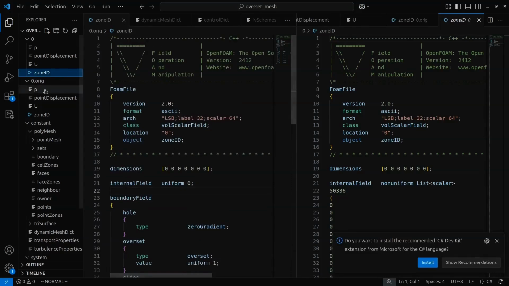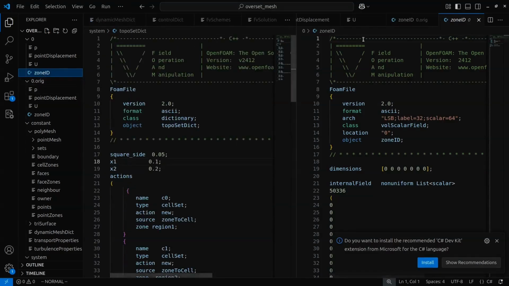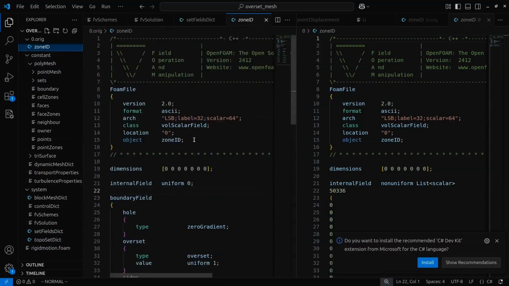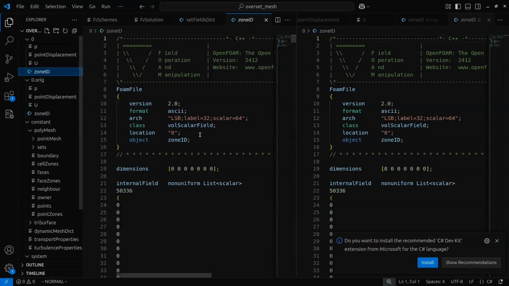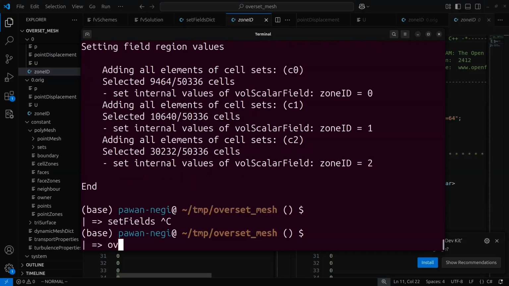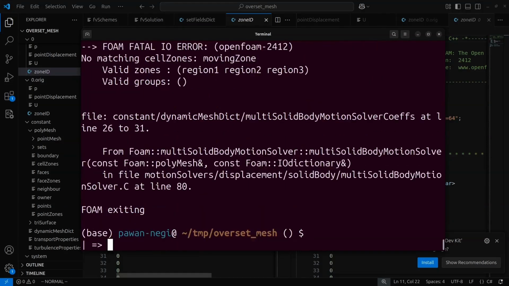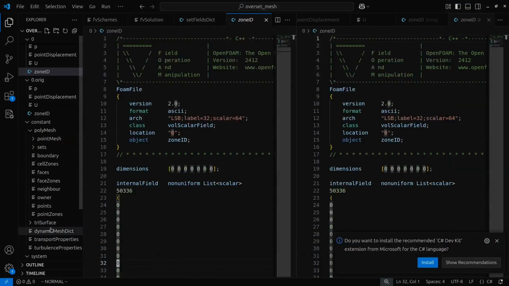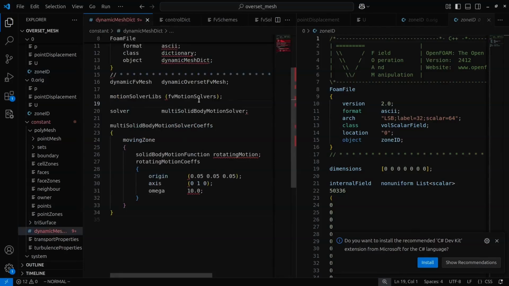And now we can run setFields, and let's check if everything is fine here as well. In zone ID, this is the zone ID, and it has not been populated. No, not this one, that one. Yeah, this is fine. In the 0 folder the zone ID is populated. Now we can run our overPimpleDyMFoam. There is some problem with the zones. There is no moving zone. Yes, we have to remove this. We don't want anything here now.